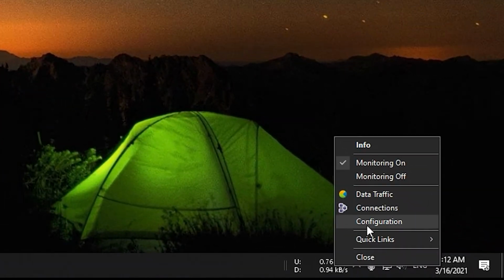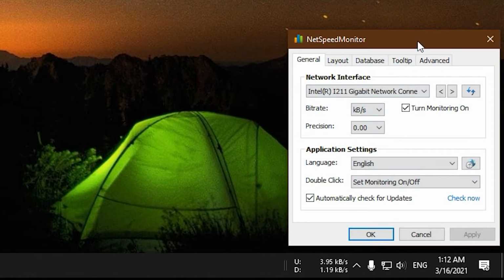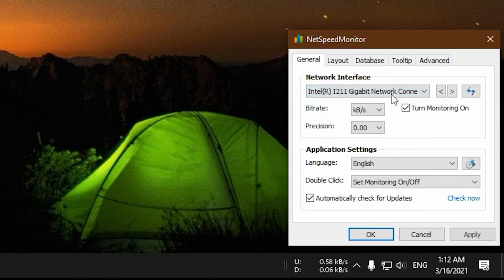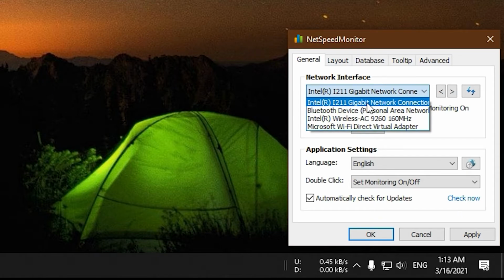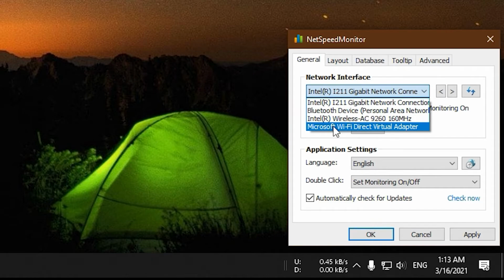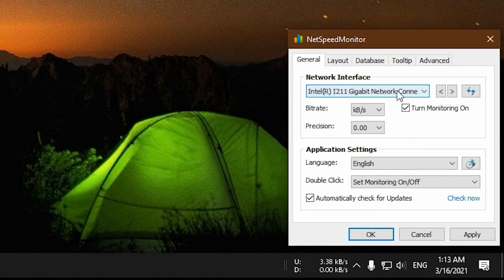So now what to do, you have to go to the configuration. After going to the configuration, you have to select one of the options from here. If you are using your gigabit LAN cable, then you have to select this option. As I am using a gigabit LAN cable, I am using this option. And if you are using wireless, then select the wireless option, or try the last option, Wi-Fi Direct virtual adapter. Just try these four options, one of them will work for you.